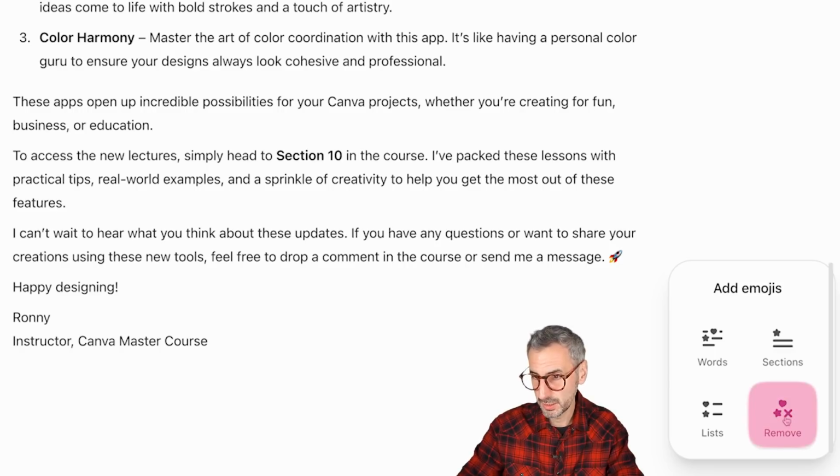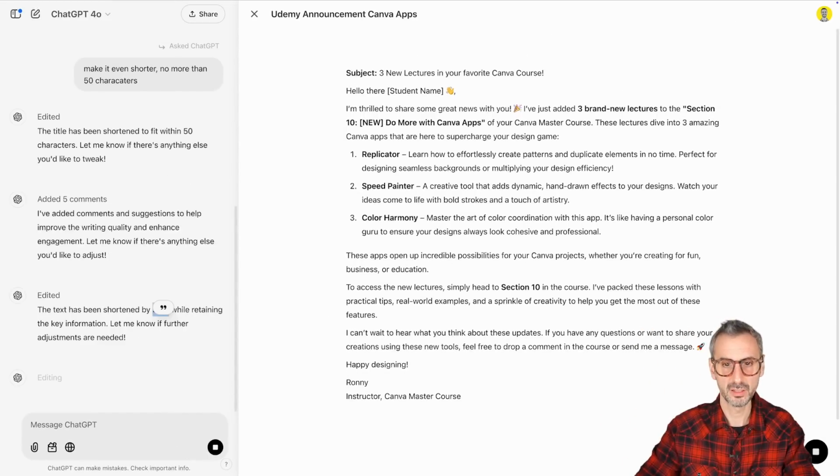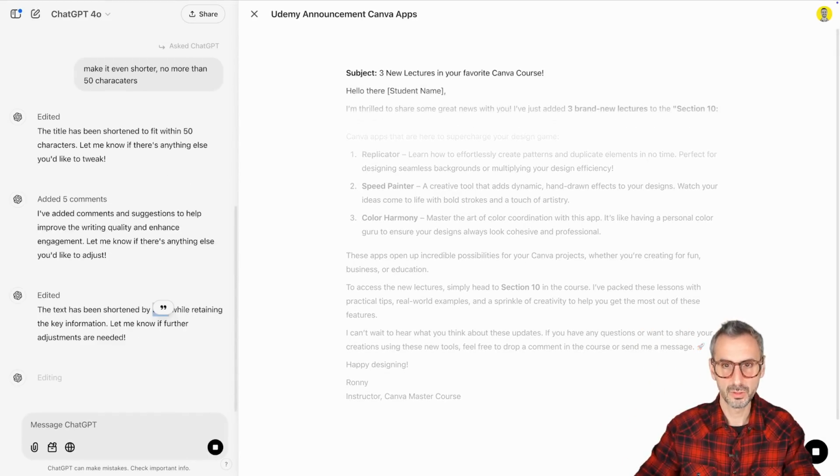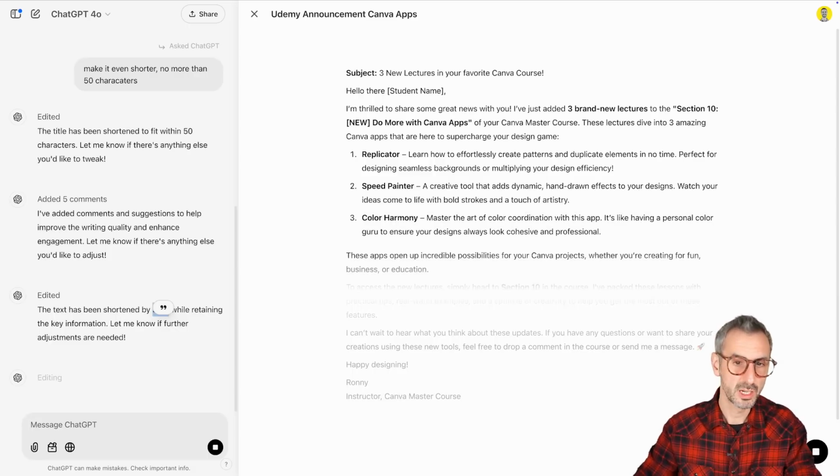I'm not sure what it does. I think it does remove the emojis from your text. Let's click on remove to see what's going on. I have 3 emojis here. Are they going to be removed? I believe so. Yes. So remove will just remove any emoji from your text.